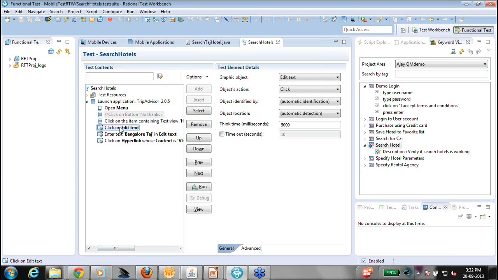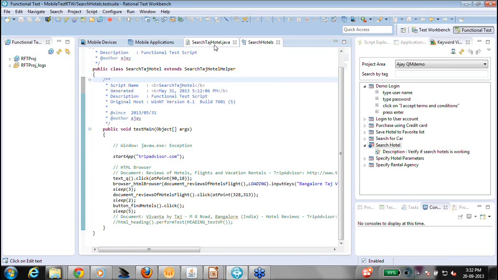You see, click edit test, enter Bangalore Taj, click on hyperlink. Now, this is a Java file which would run on the web, right? So the actual test asset that's running on the web browser and the one running on the mobile app are completely different. But we were able to tie it all together all the way up there and make some sense out of it. So that's pretty much what I wanted to walk you guys through.